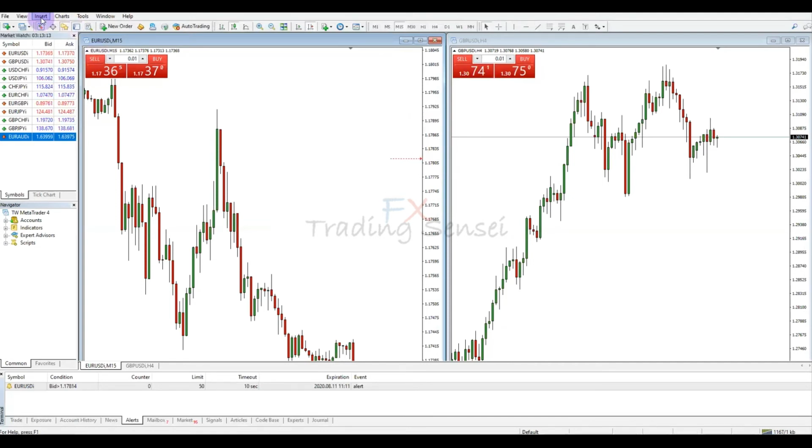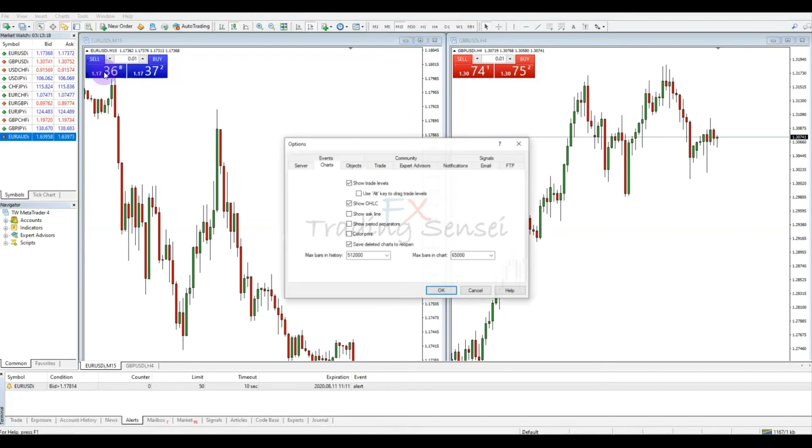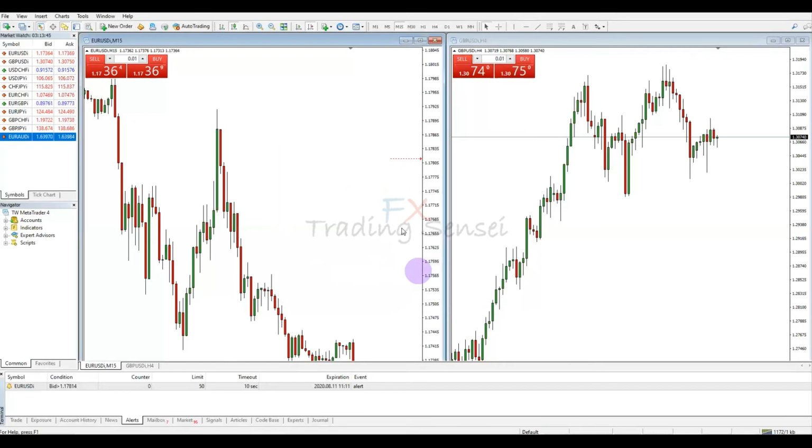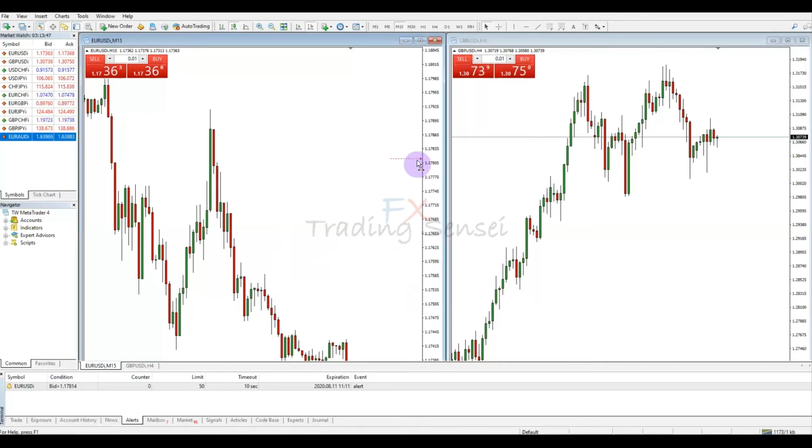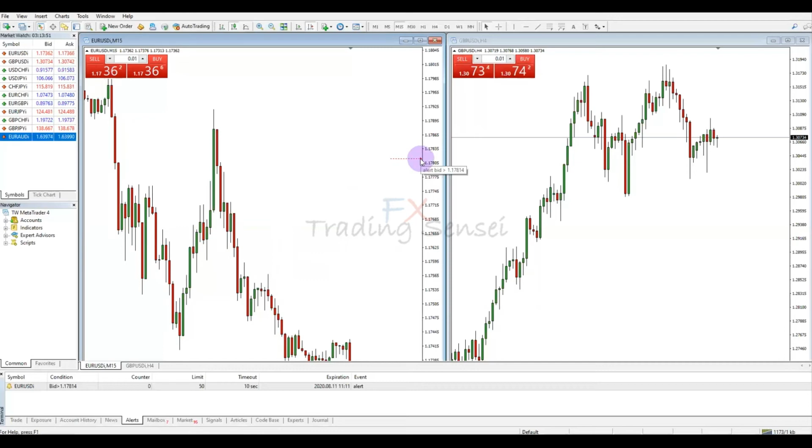So how you can get around that, if you go to your tools option, so you go to tools and then you click on options and you go to your chart settings. Now under charts, you will see show trade levels. And what this means is that when you place a trade, you will see a dotted line across your chart as to the price level where your order is. There's a secondary option that says use Alt key to drag trade levels. So if you select this, what that does is gives you a little protection, because now you can't drag this as you did before. You would have to press the Alt key and then drag. And that is the purpose of that.